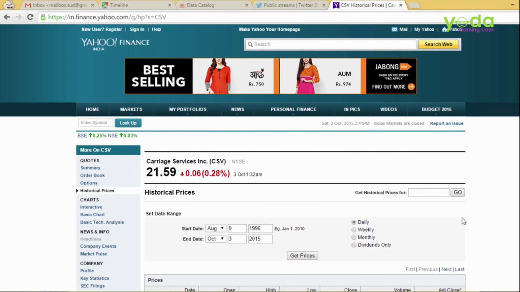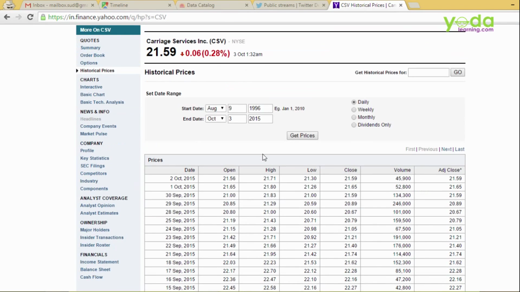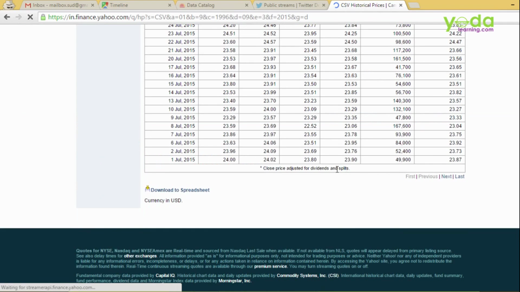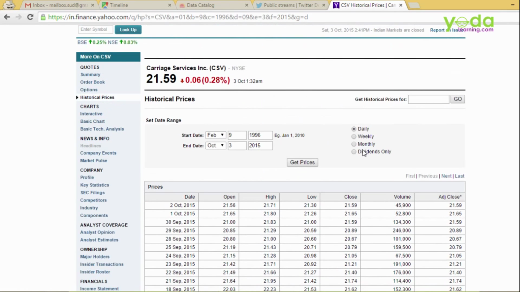The same goes with the Yahoo Finance data, as you can see over here. This is the website where you can put in the dates, hit enter, and get the specific data. This data doesn't seem like much, but if you choose monthly or daily and widen the interval a little bit, then the data increases accordingly.